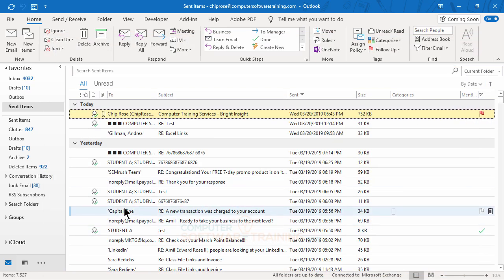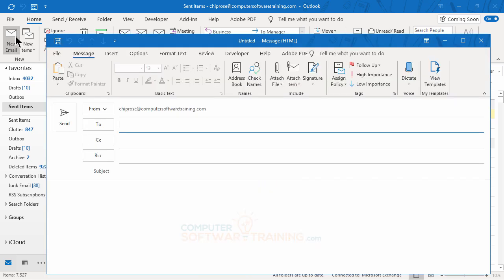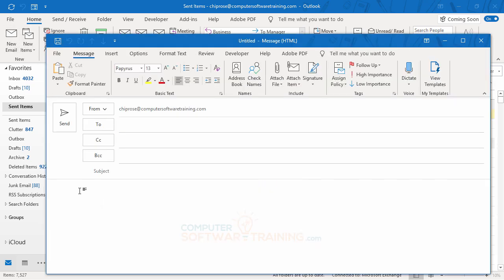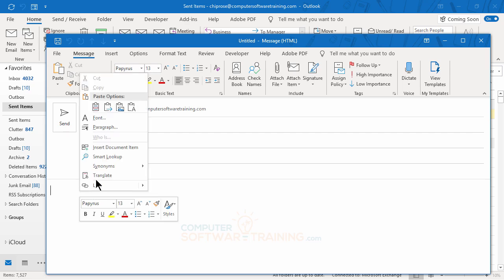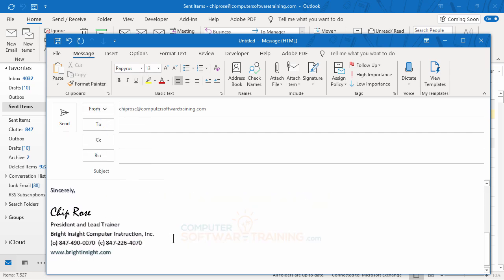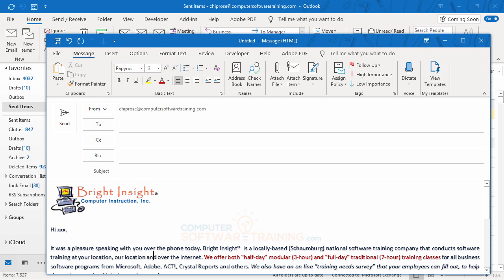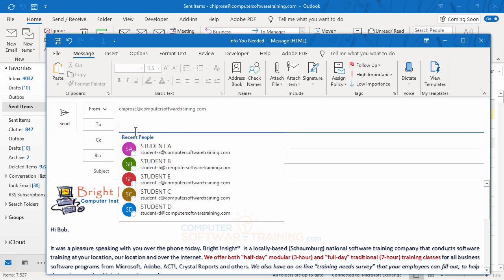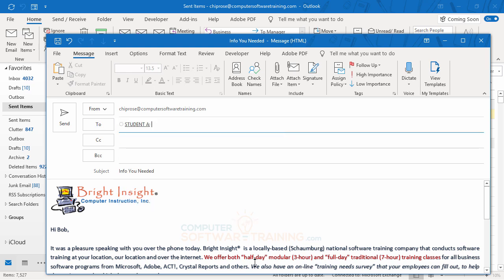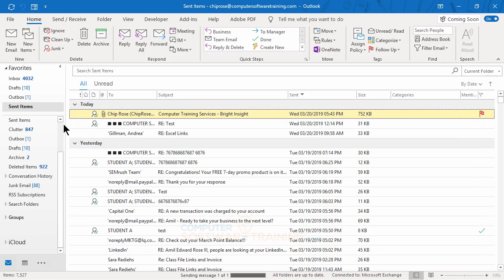And now I'm going to go to my new email, go down to the body area here, right-click it, and paste it in. There it is. And that's it. Then what I can do at that point is change the name, maybe it's Bob or whatever. Then I can go in the subject and put in, info you needed, and address it to whoever I need to send it to. And boom, off it goes.